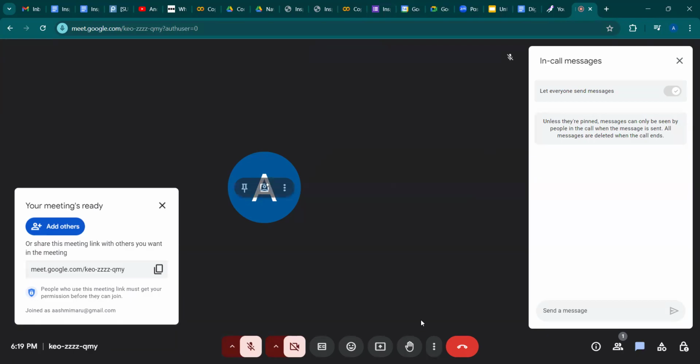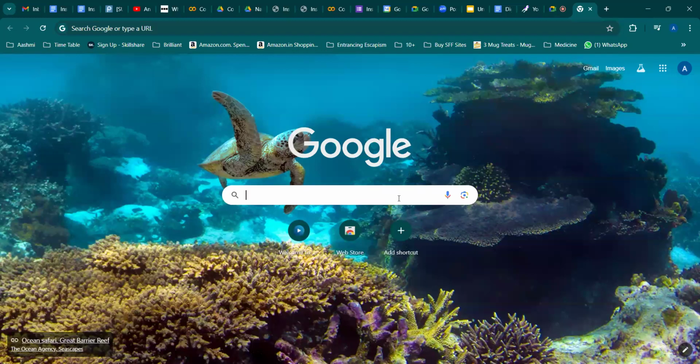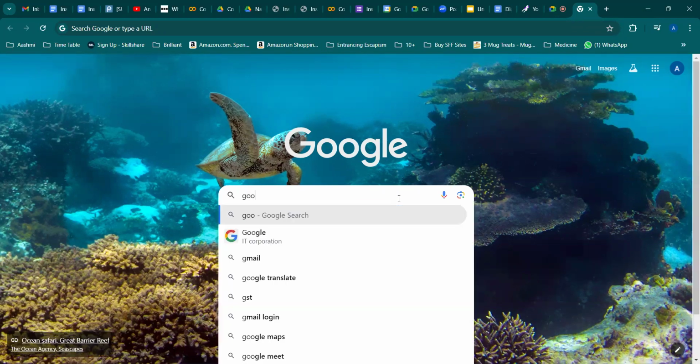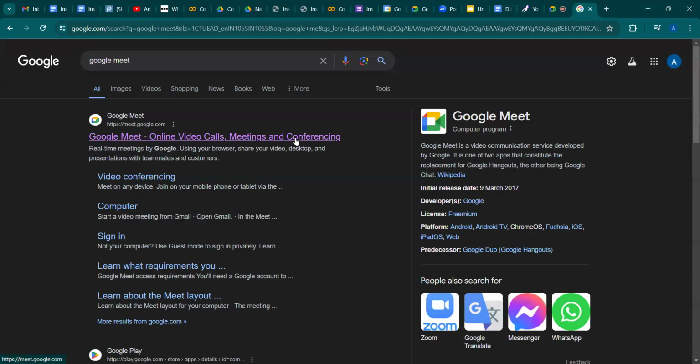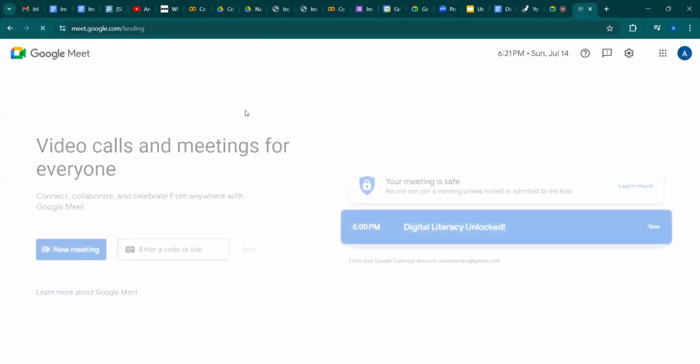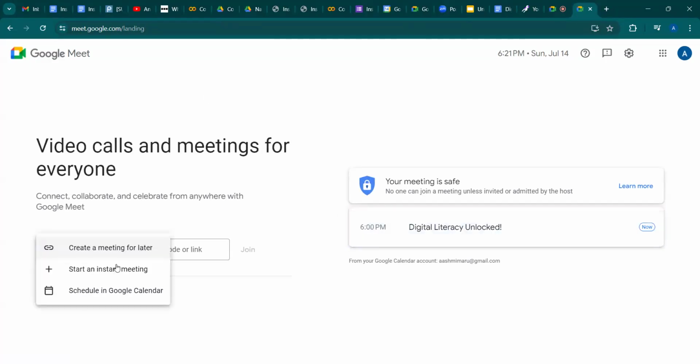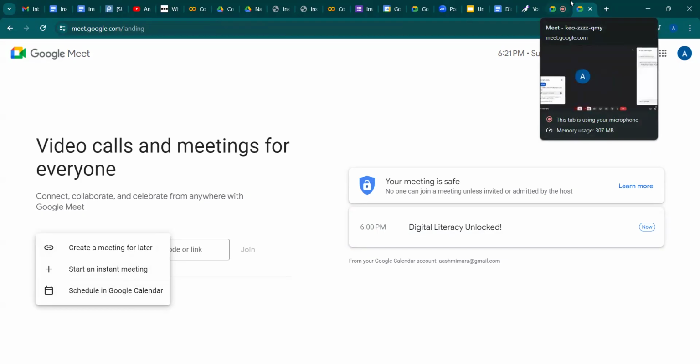Like, how can we go on Google and type it and get to it? Just a second. All right, so another way to access a Google Meet is to type Google Meet right here in your search bar. Click on the first link that pops up and you're in. So again, you can click on new meeting, start an instant meeting or schedule one for later. Is that clear? Are there any other doubts?